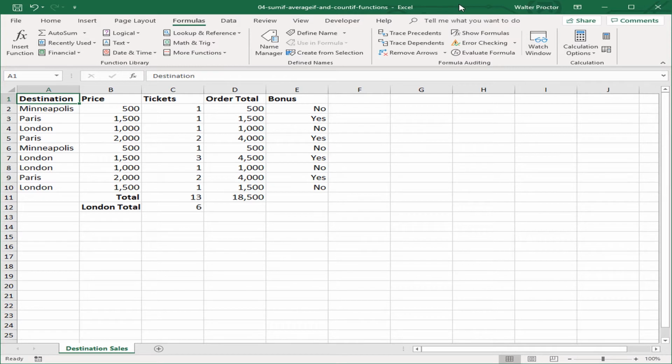These functions allow you to evaluate only one condition. SUMIF adds only the cells that meet the specified criteria. For example, it might add all the order totals for only the London sales. AVERAGEIF averages only the cells that meet specified criteria, such as averaging the order totals for only the London sales. COUNTIF counts only the cells that meet the specified criteria. For example, count the number of orders for only London.